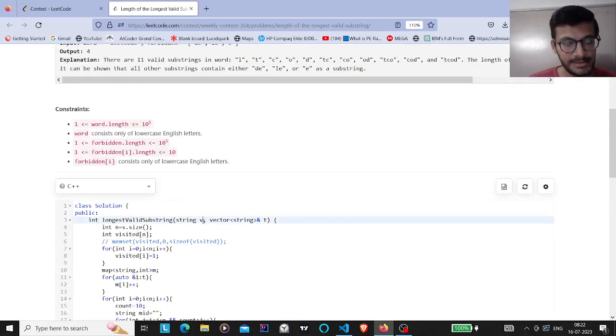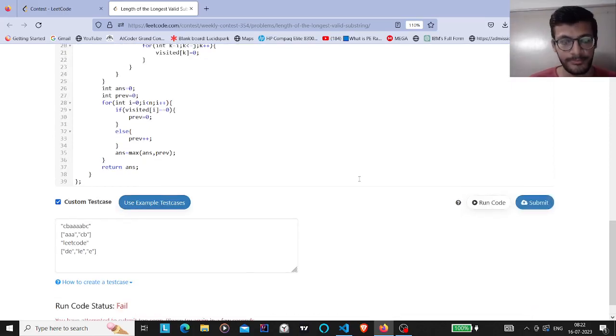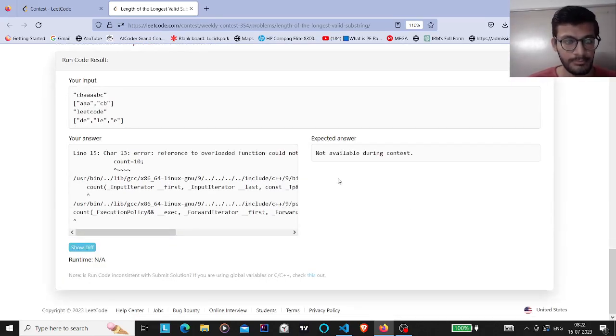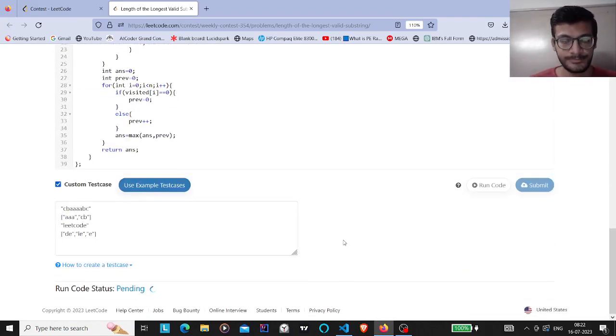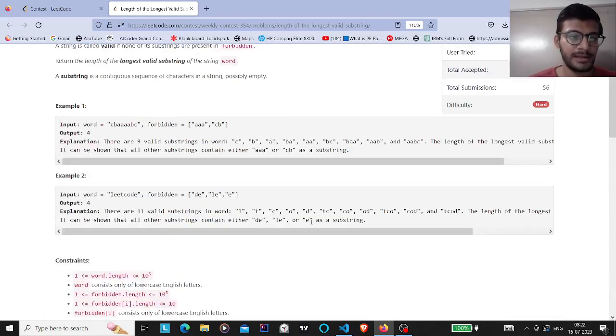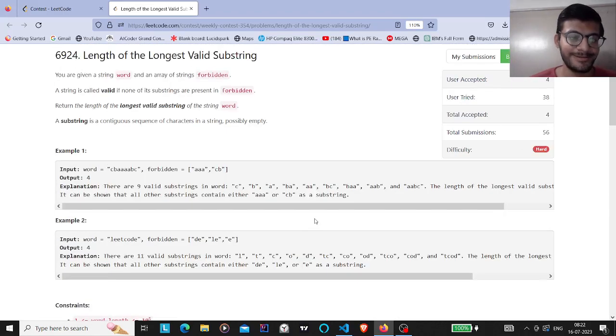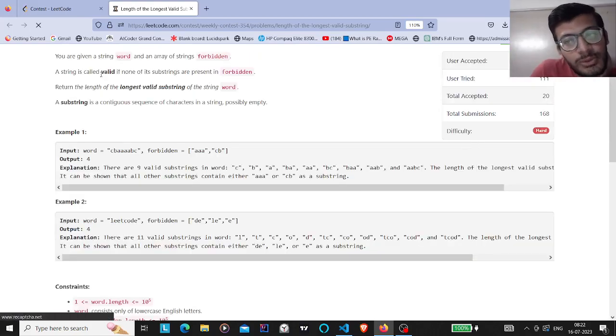Int count, perfect. It's coming out to be 2 and 3. Very bad, let's see. A shouldn't be there. Oh, here how is it 4? Aha. It's 20 people solved.